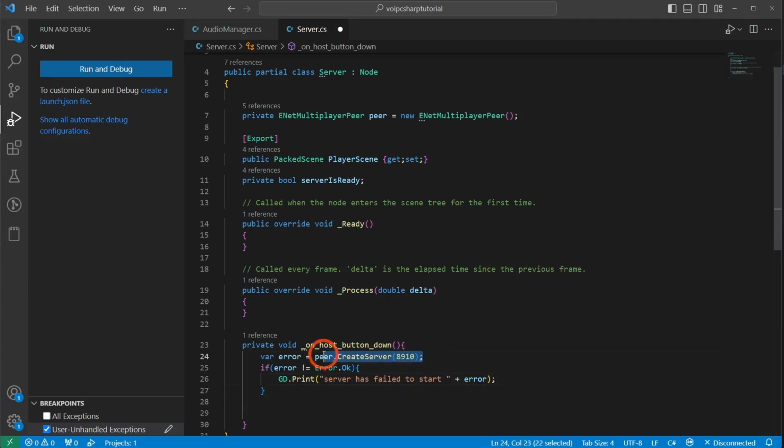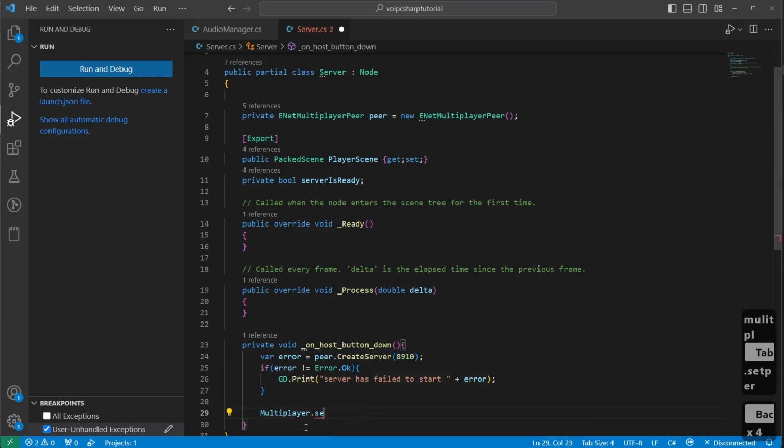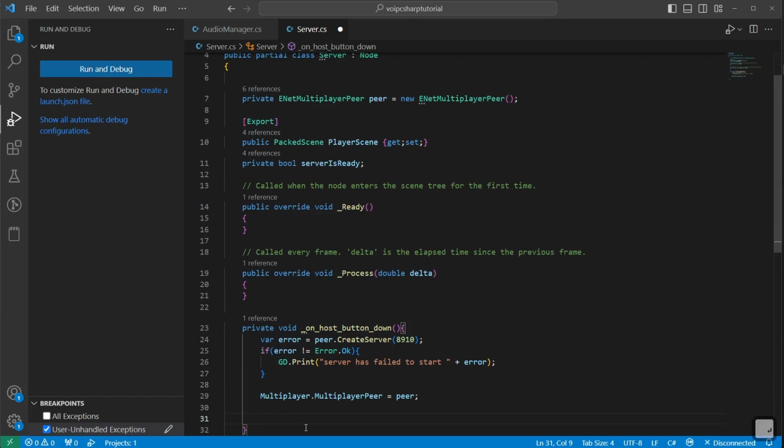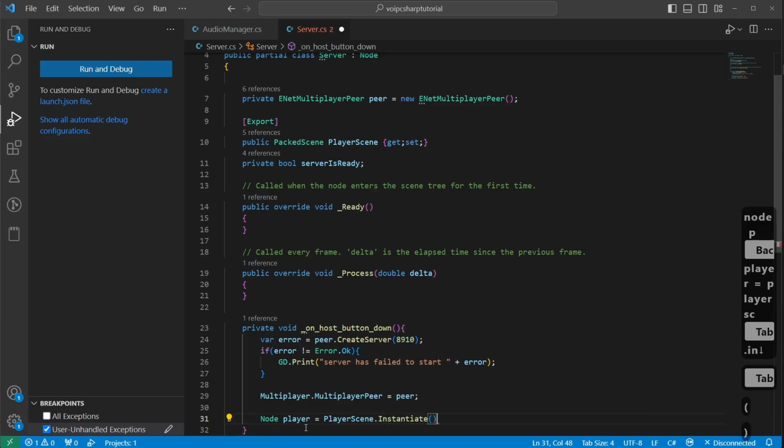Then once we have our server created, we need to set our multiplayer peer as that server. So Multiplayer.MultiplayerPeer is equal to peer like that. And that's basically going to set our multiplayer instance to that specific peer. And once we have that, we are able to instance our player scene. So I'm going to go and do that. So I'll say Node player is equal to PlayerScene.Instantiate like that.